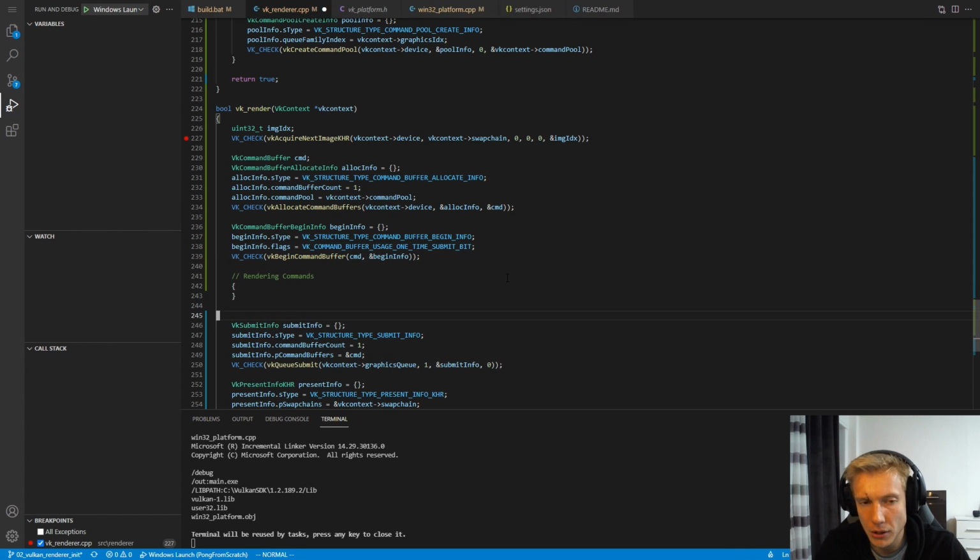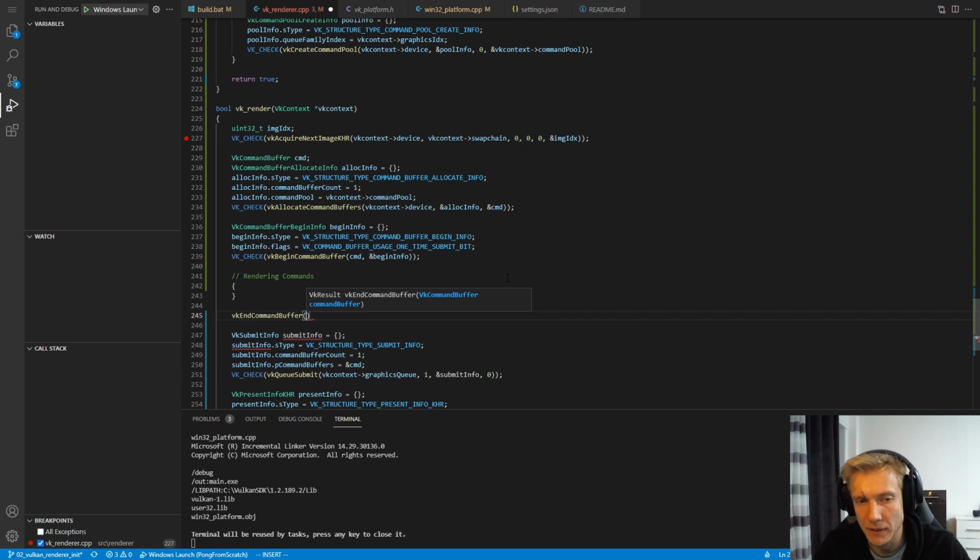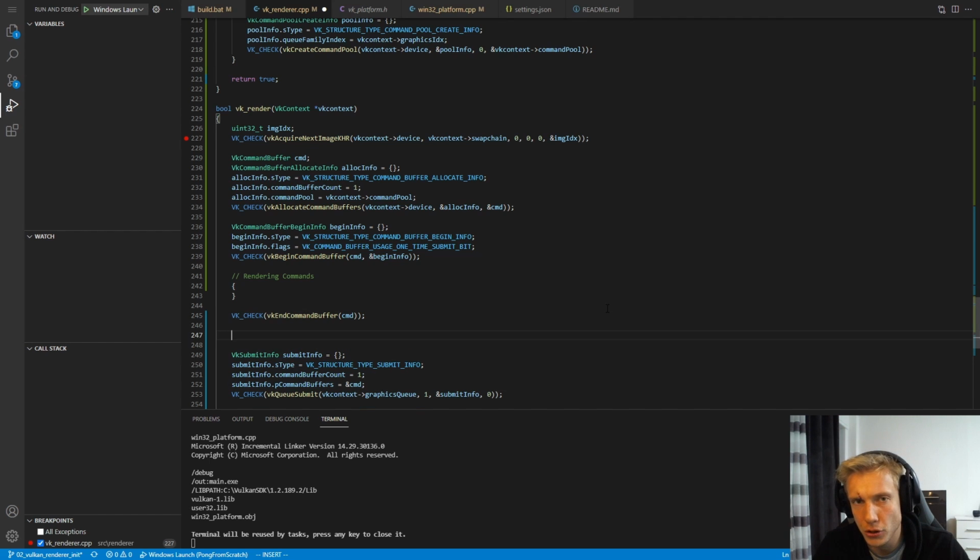After calling begin, we also need to call vk end command buffer, pass in the cmd. And this also returns a vk result. So we check that. Now you noticed we called allocate command buffer. If we don't free it here, we will leak memory every frame. So it is very important, and that happened to me in another application, which is why I'm pointing that out here.